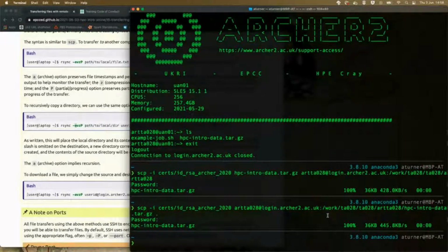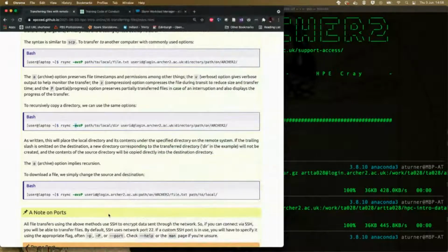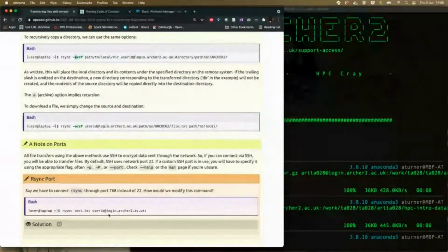Okay, so it's like SCP. You can swap the source and destination depending on which way around you want to do things. There's a note on ports here, but that's not really interesting for this case, because almost every system you come across will use port 22 for SCP, so you won't need to specify that.